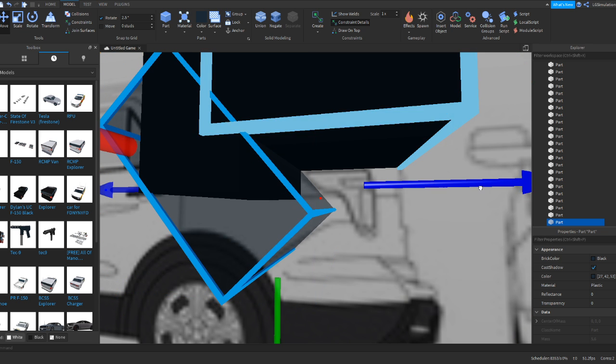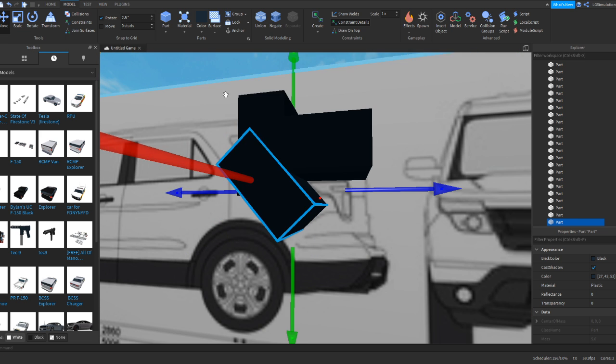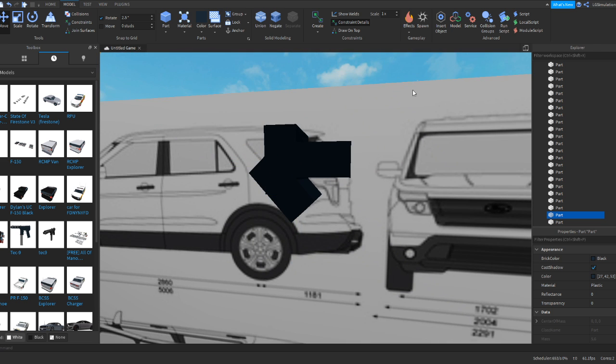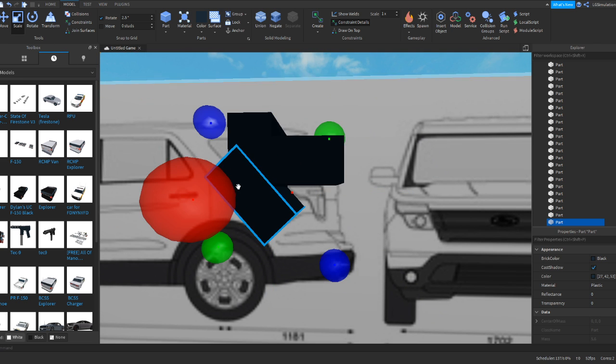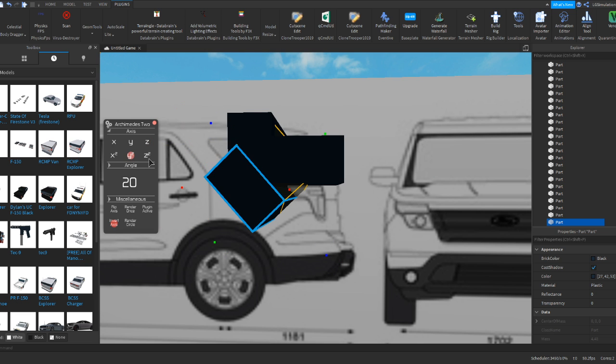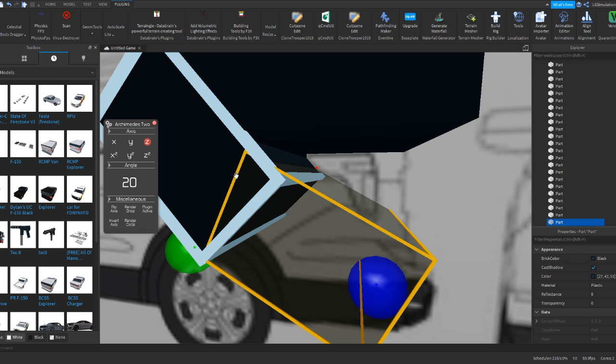I like doing headlights. Headlights are fun to do. Not the funnest thing like ever, but they're pretty fun. So let's grab not building tools, Archimedes. Please don't judge me on the way I say that. It's really annoying, I know.